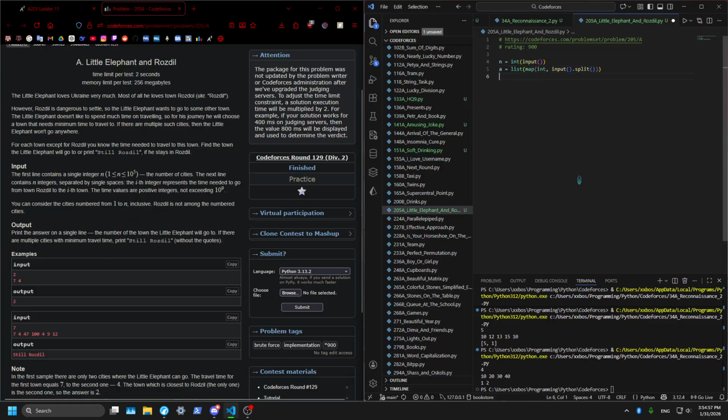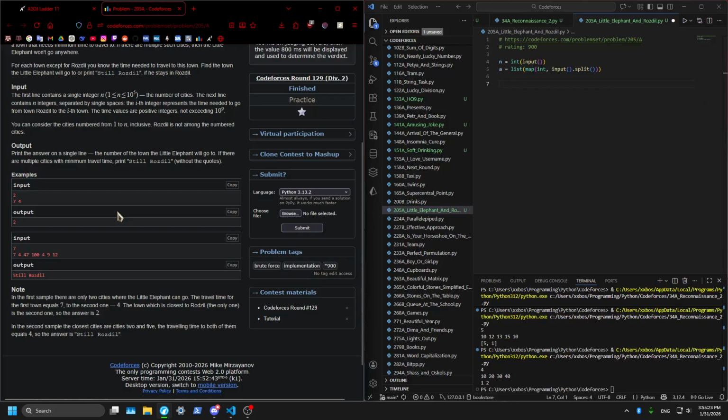Okay, what do we need to do for this problem? The time needed to go from Rosdol to town i. And so the number of the town the elephant will go to; if there are multiple cities, print. Okay, so for this case there are only 2 cities, travel time is 7. For the town which is closest to Rosdol, that's the second one, so the answer is 2.